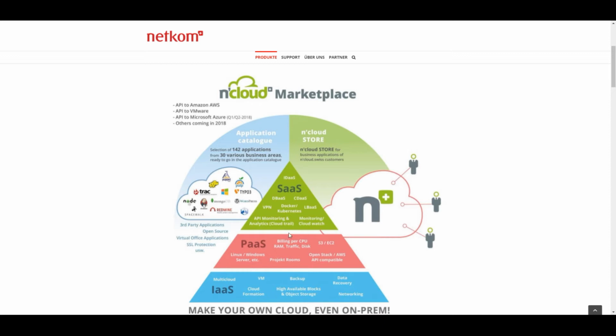On the software as a service side, there's a lot of things like database as a service. Also Kubernetes, Docker, then load balancer as a service, CloudWatch, and there's a lot more to come there. So there's all types of well-known AWS services that you will see popping up here in the next months.